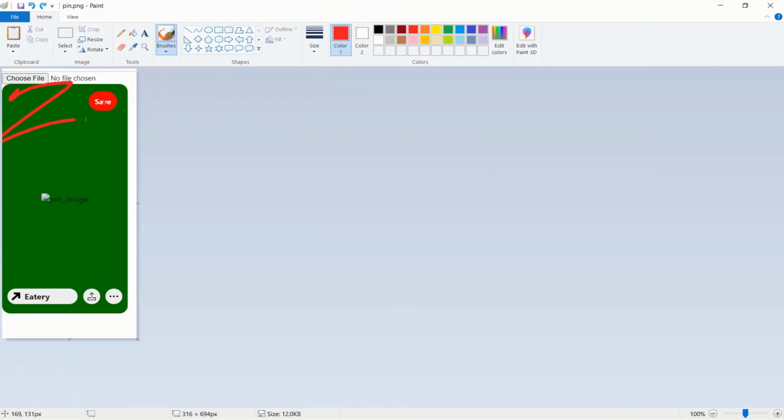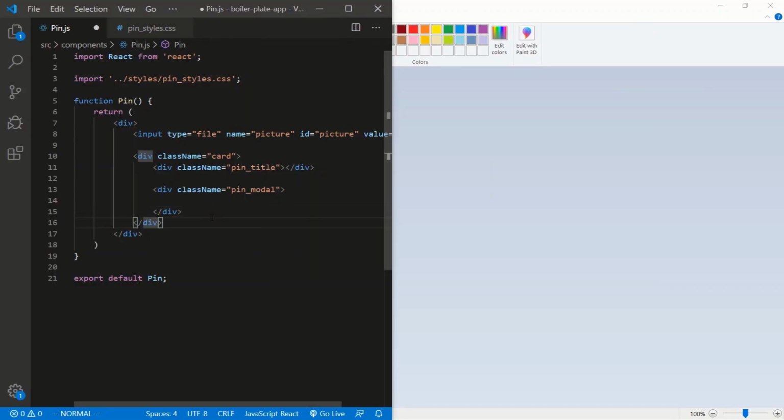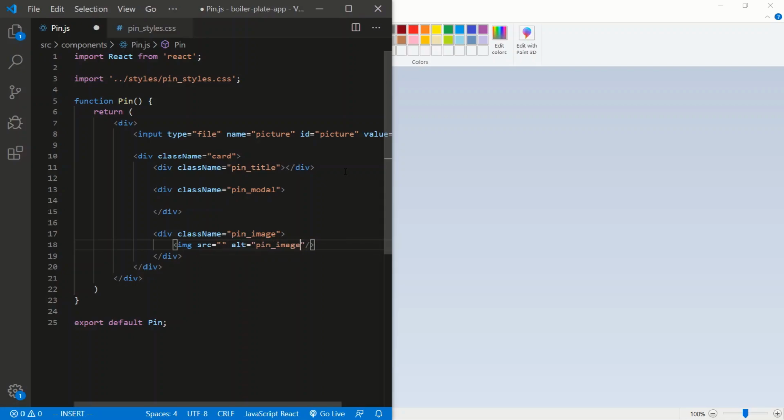It's going to be the overlay of the card, and then underneath that modal is the actual image. So right here, we're going to do a pin image. Pin image like that. That's going to be an image. Source, we'll get to that. It's going to be a state variable. We'll get to that when we get to it. We'll just do pin image here. So that's the three layers to the card.